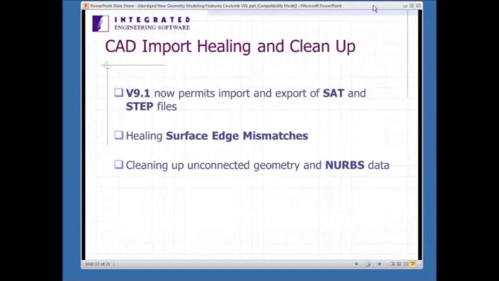Now we'll move on to talking about CAD import and healing and cleaning up artifacts from the import. So as I mentioned, version 9.1 now permits the import and export of SAT and STEP files. We also have commands for healing surface edge mismatches, which often occur when you import a CAD file. And we have new commands for cleaning up unconnected geometry. And I'll explain also how you might want to simplify your model by cleaning up NURBS data.